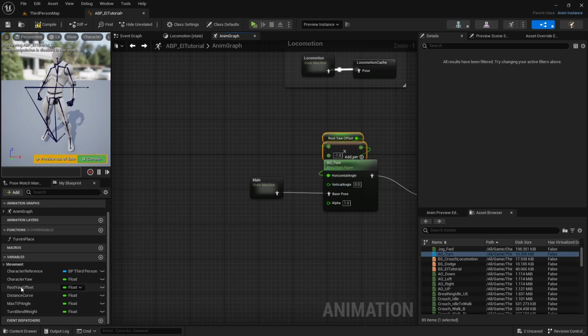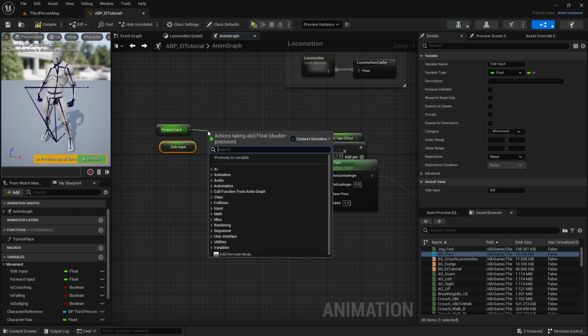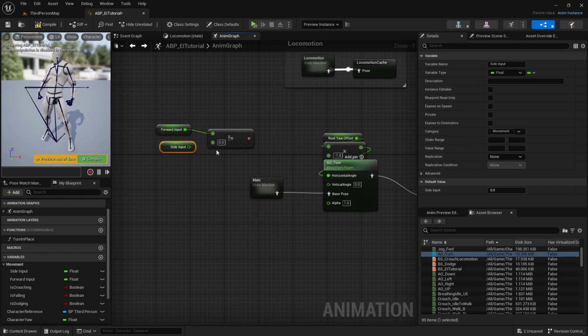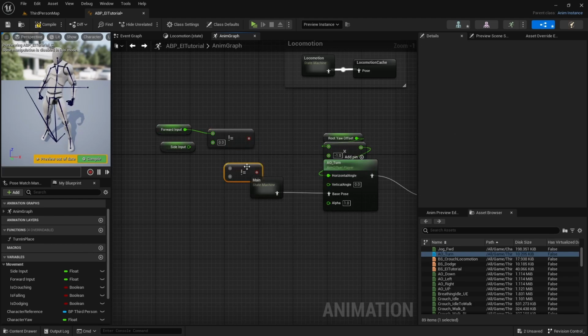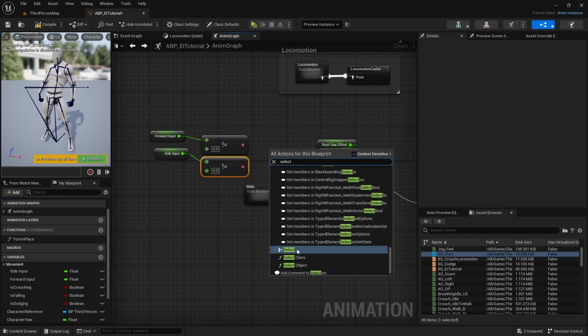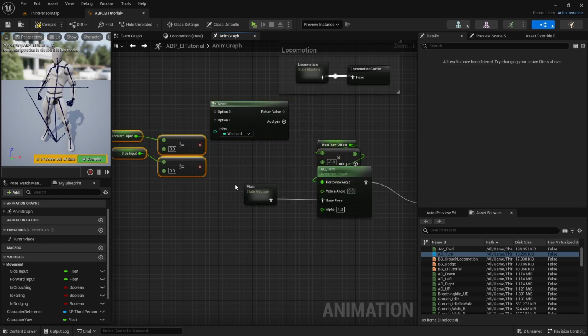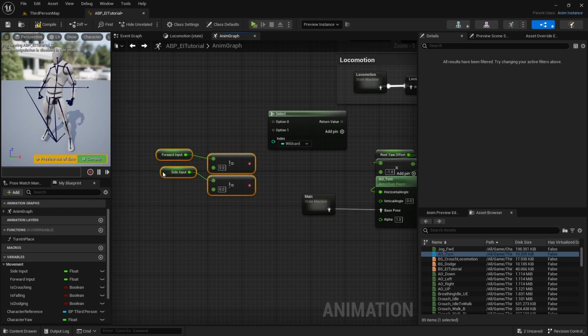And we want to get our forward input, side input. And we're going to do not equal for both of these. We want to do a select node. And this is just going to be for the up and down. If you don't want to add the up and down in, you don't necessarily need to set the vertical angle.